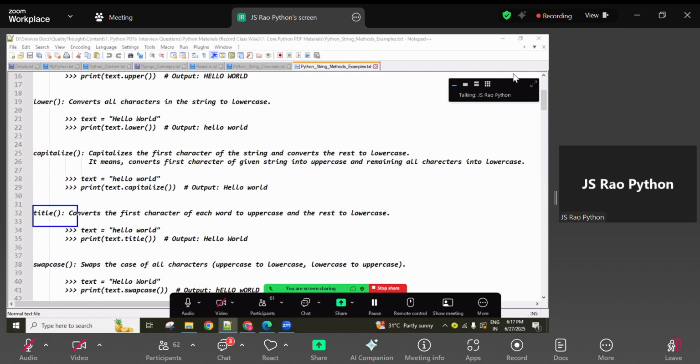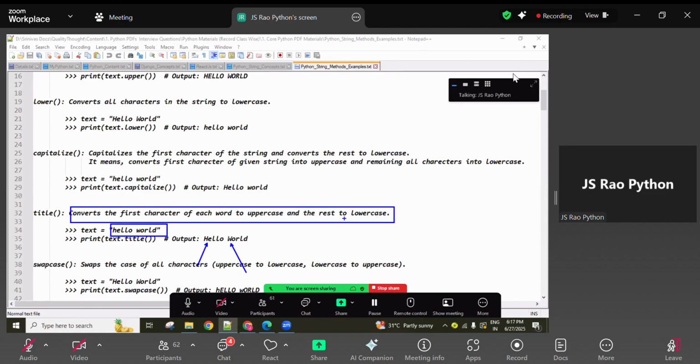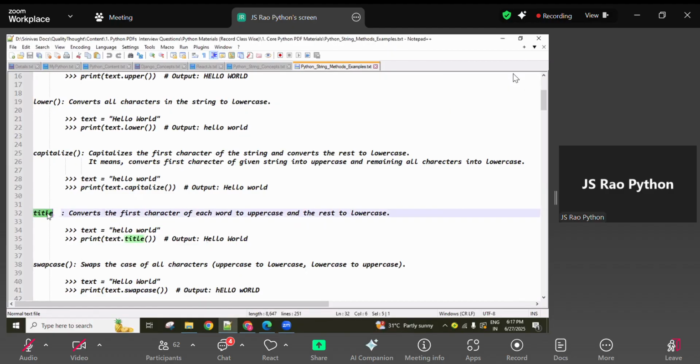Okay, next the title method. Title method behavior is that in the given string, every word's first letter is converted into uppercase. It converts the first character of each word to uppercase and the rest to lowercase. Rest means the remaining characters into lowercase. Okay, that is the title method behavior.